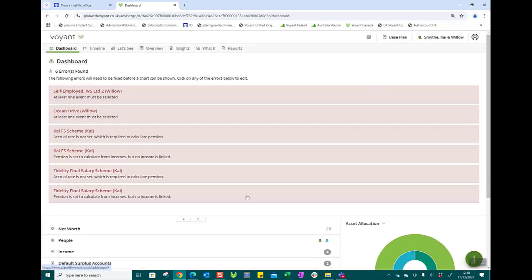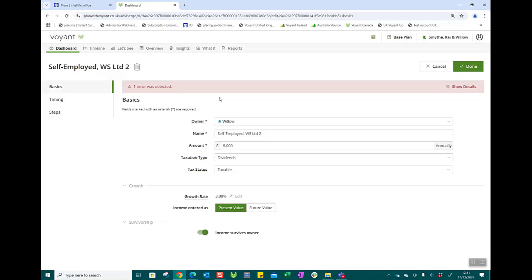Now you will be faced with what I won't call error messages, but it just will highlight these little red notifications will highlight there's some data missing in Voyant that hasn't mapped across from Intelliflo. Most of the time it's related to pension and protection. Otherwise, you can see the rest of the data does pull through okay.